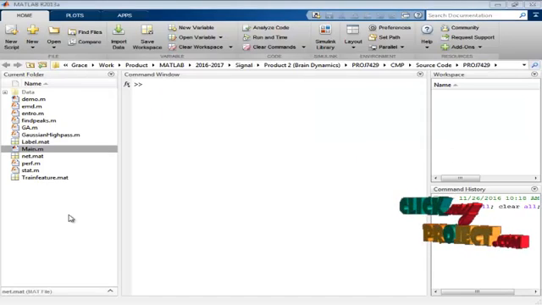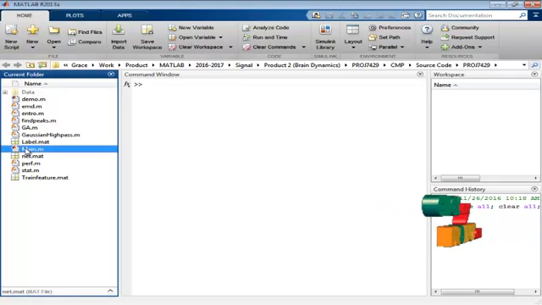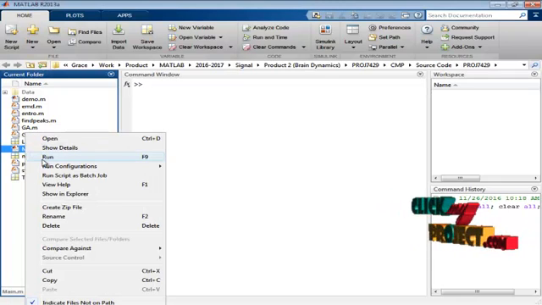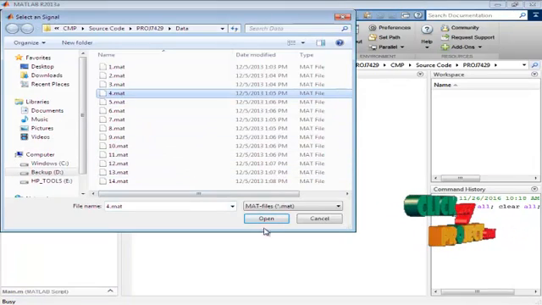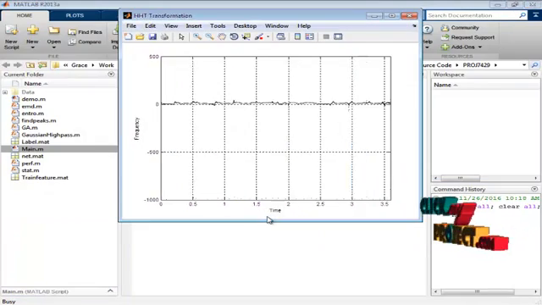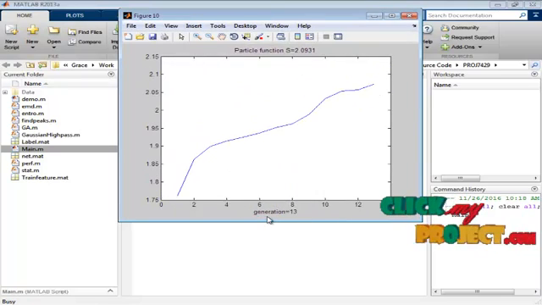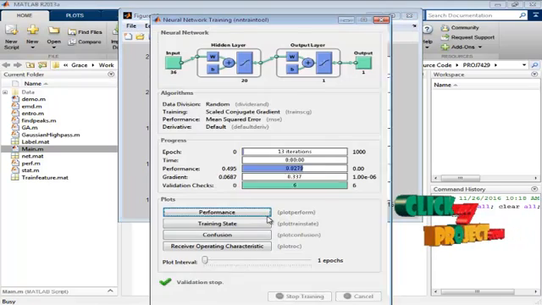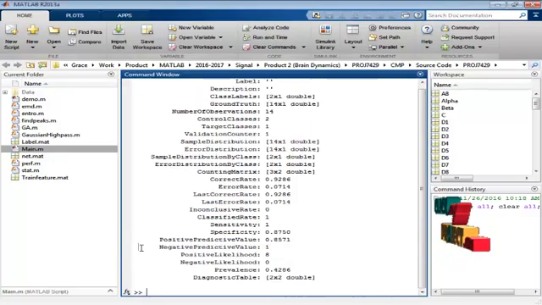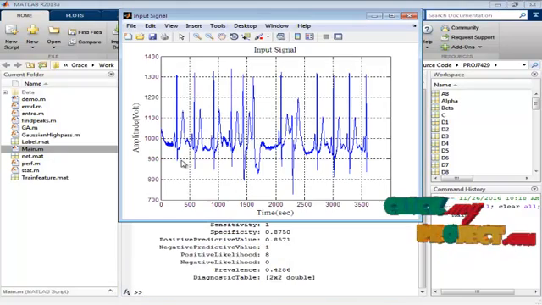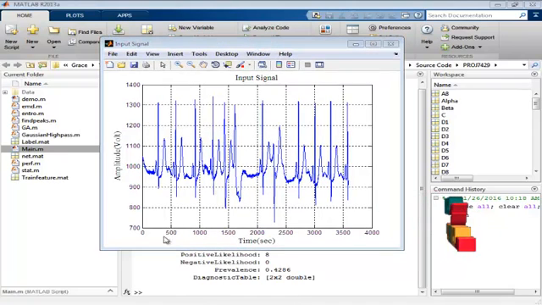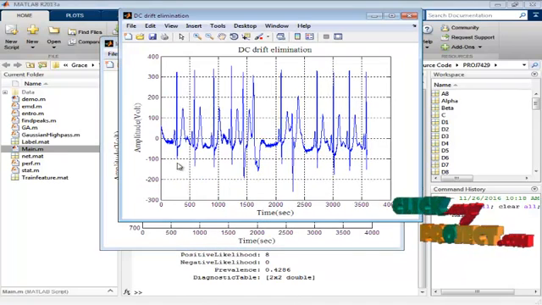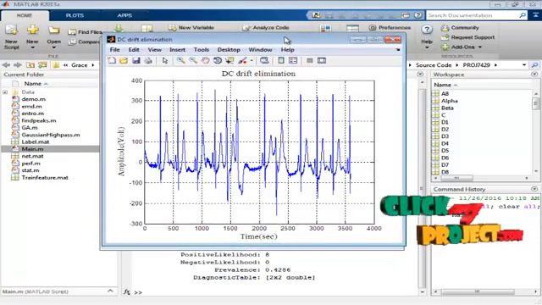Let us see the output of our project. Go to your current folder, then select the main.m file, then run the project. Now I selected a 4.mat file. Now run the project. The input signal is the 4.mat file. Then the drift elimination is done here.